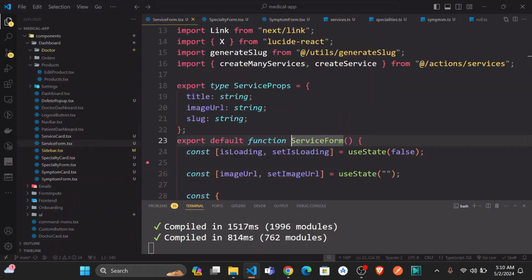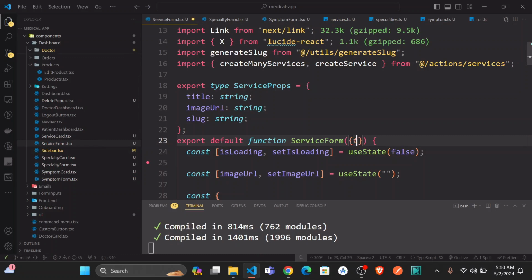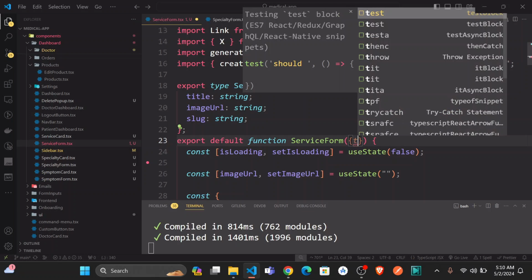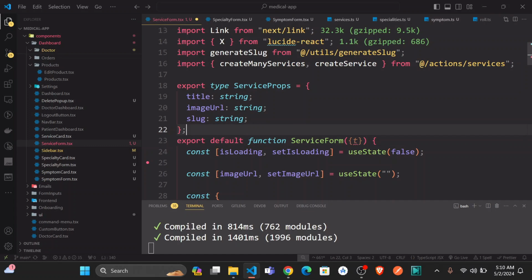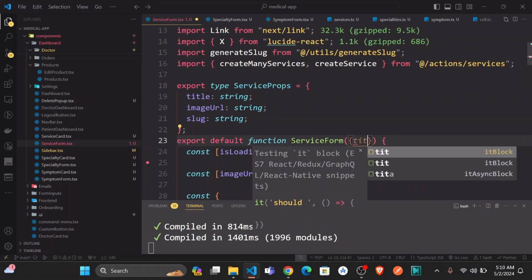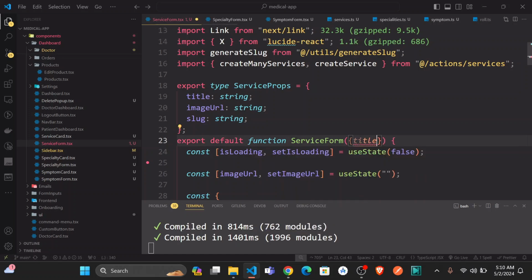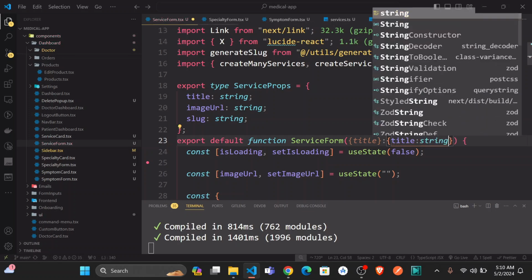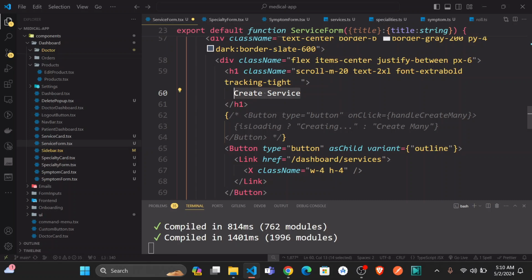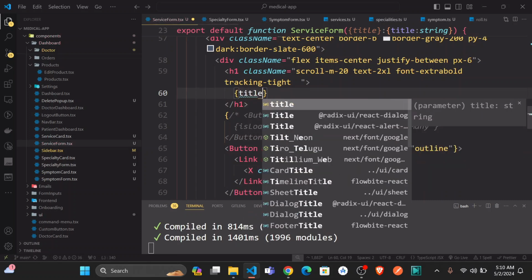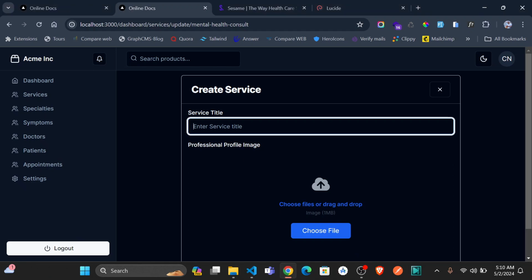Now, make sure this is the same. So go to the service form and let's accept this prop. So for now, let's say we have title. I'm just going to say title, which is a string. And then here, we just put this title here. So now we have on this page update service.